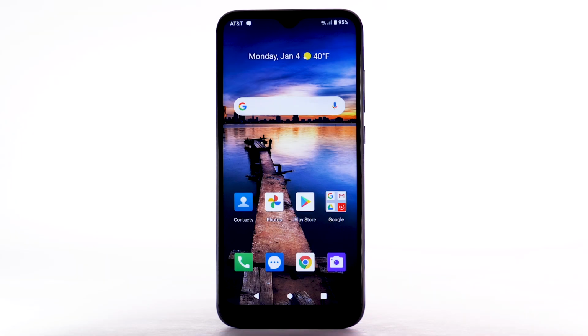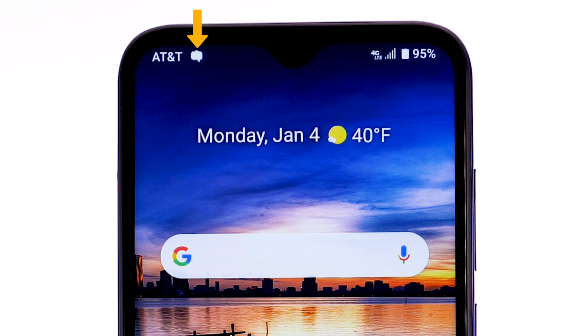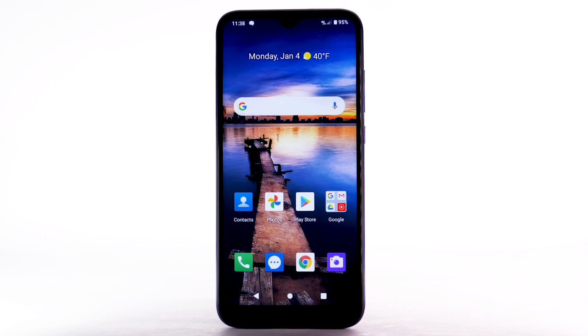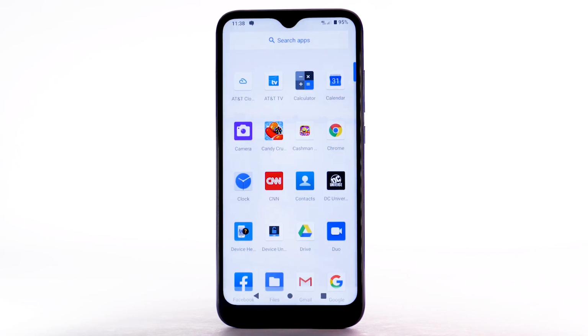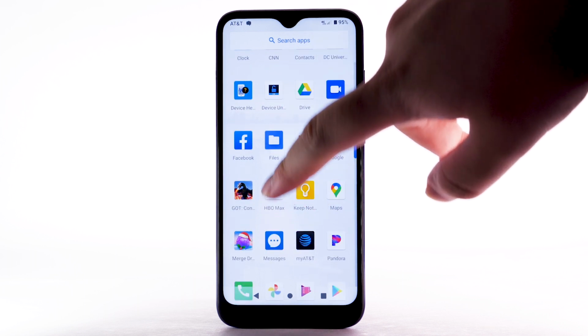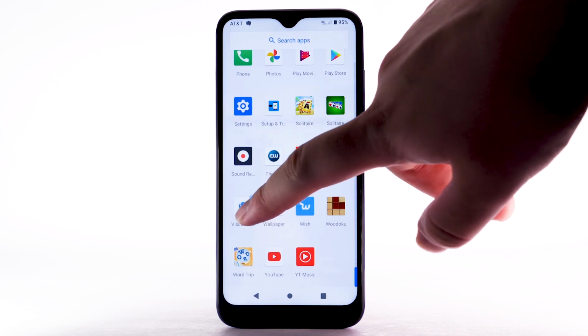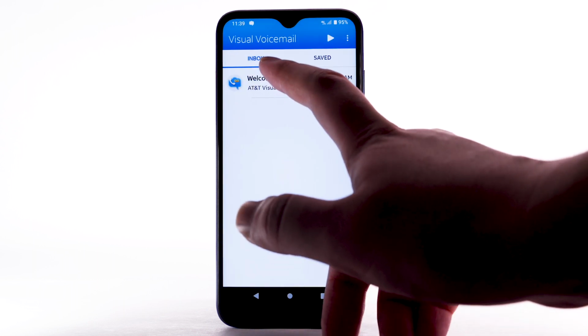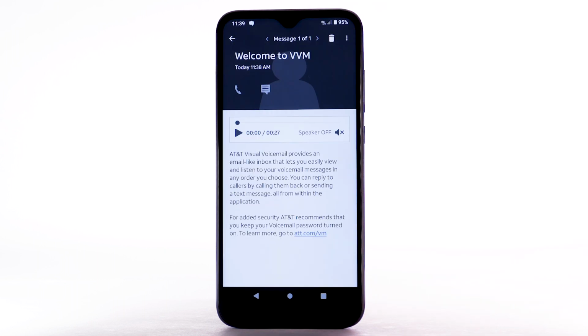When you receive a new voicemail, the voicemail icon will appear in the notification bar. From the home screen, swipe up from the bottom of the screen to access the apps tray. Scroll to and select the Visual Voicemail app. Select the desired message to listen to the voicemail.